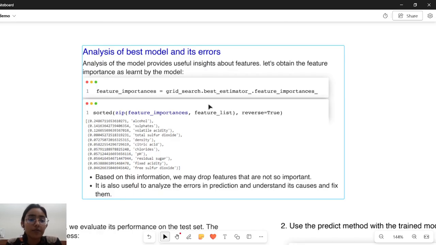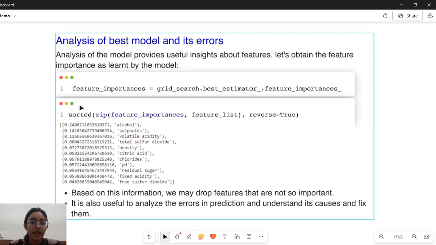Okay. Now we move to analysis of the best model and its errors. So we have to analyze our models and their errors. We have to understand which features are important to the model, so what features the model is using for actually predicting the value. For that, we have taken feature importance equals grid search dot best estimator dot feature importances. So we use this feature importances function to get the features that are important to the model.